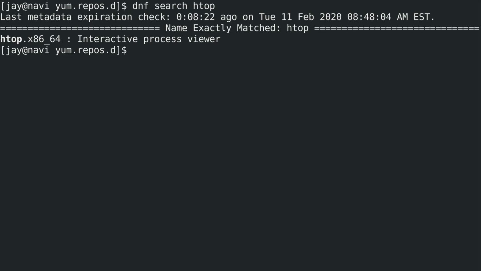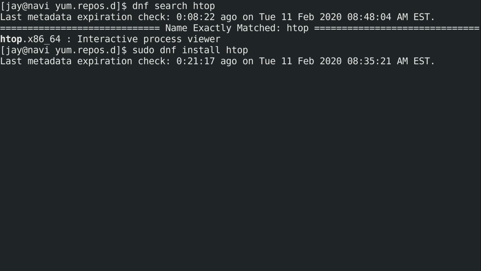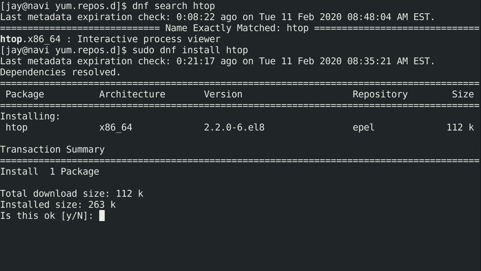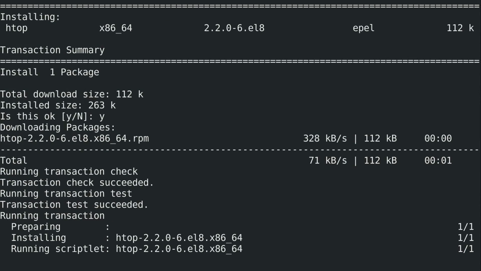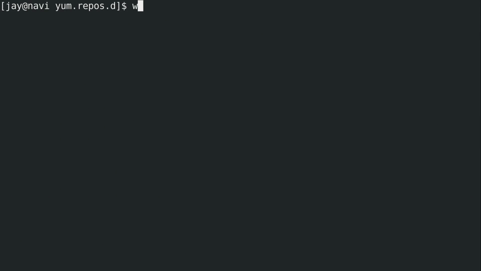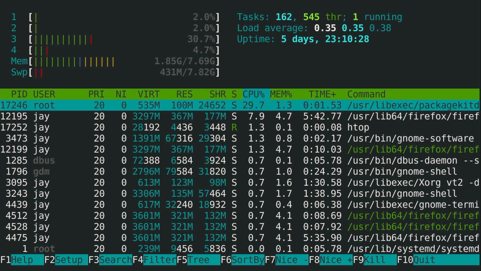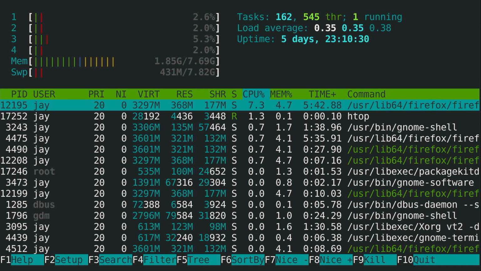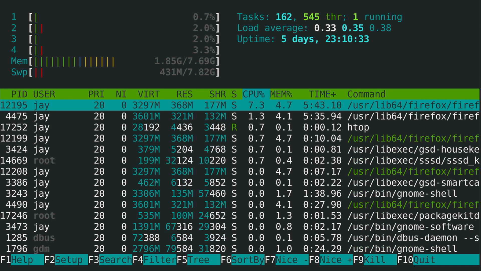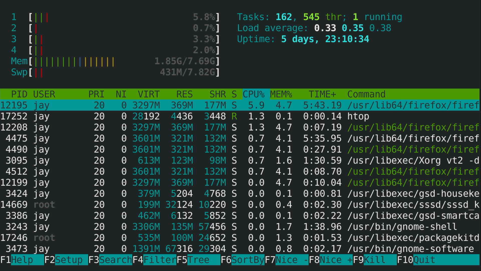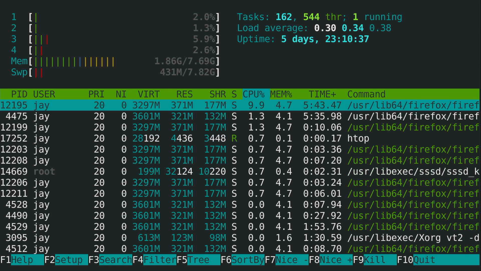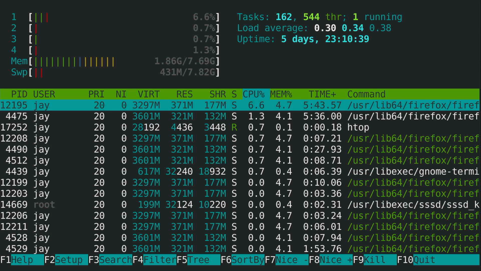So I can do sudo dnf install htop. And it wants to install one package. That's fine. Y and then enter. And it's installed. And sure enough, htop is available, which, again, is a really cool program for monitoring system resources. We will cover monitoring system resources in a future video. But now we have htop available, which is pretty cool.